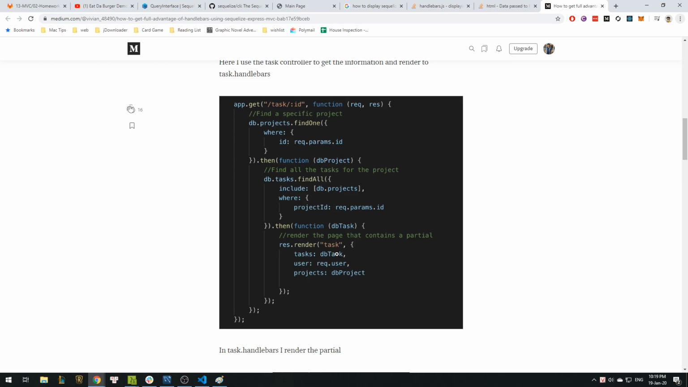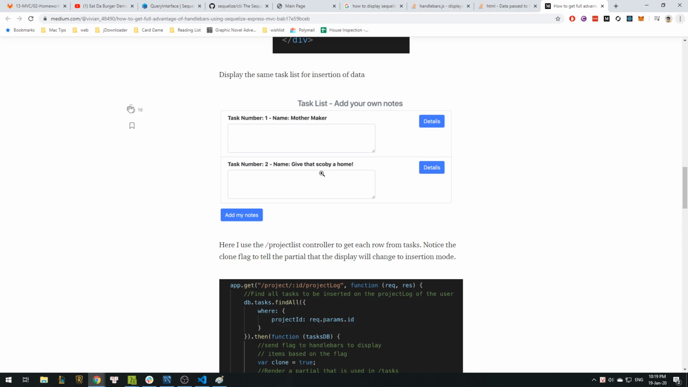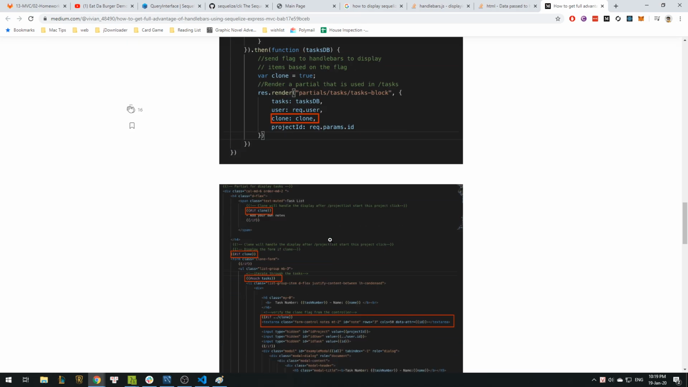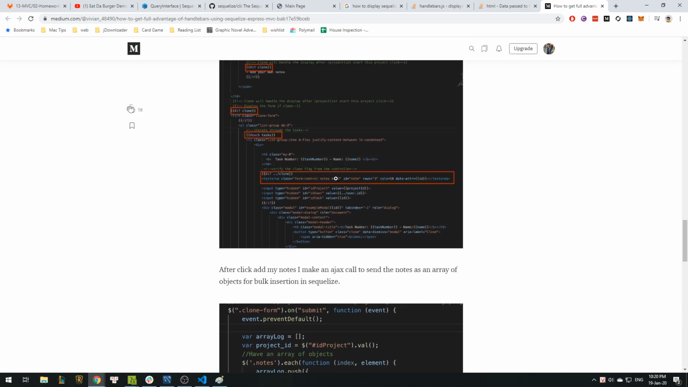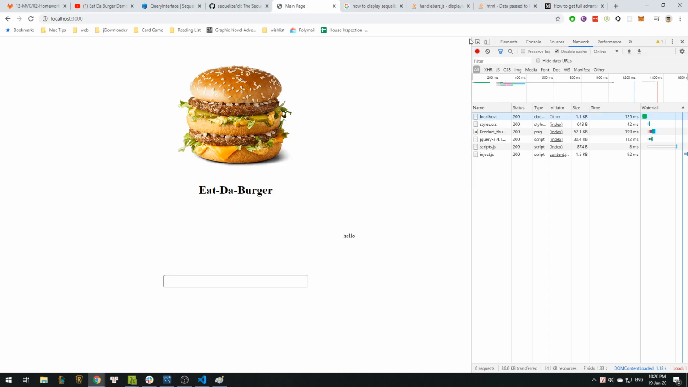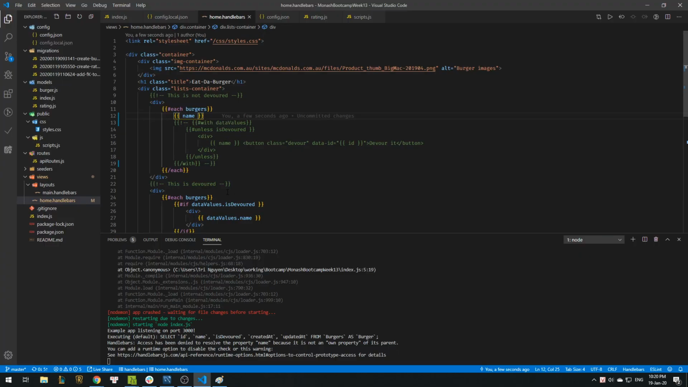db, task start block, each task. Huh. Okay, let's see what do we have. Oh wait, no. Okay, we have nothing in there.